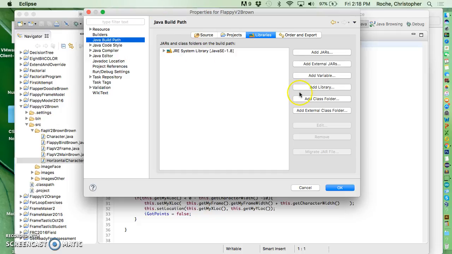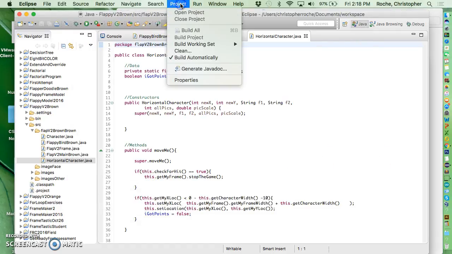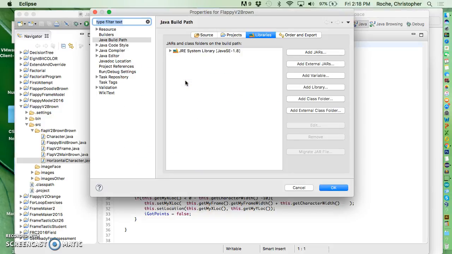So you're gonna hit this button. When you went to a project, what did you click on? Properties. Yeah, I went to properties. Can everybody get there? So you go to project. This is a Mac one. On a PC, I think you can right click and get to the same place. But you want to get to this kind of window.